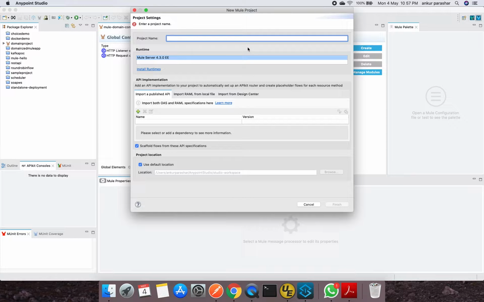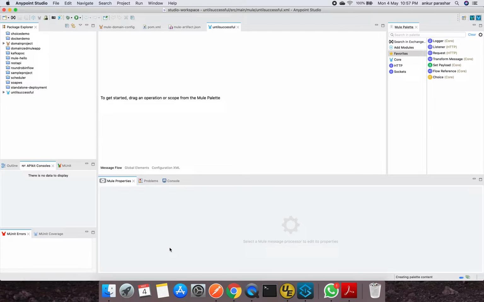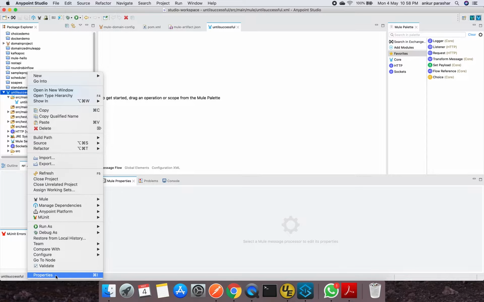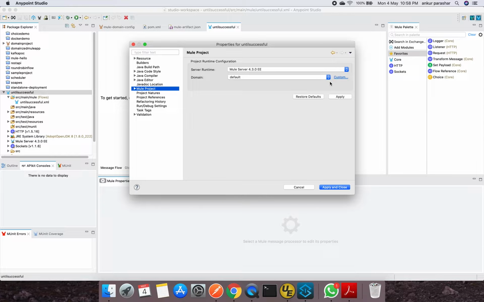I will give it the name until successful. Okay, I will click on finish by selecting the Mule runtime 4.3.0. I will also like to use the domain project which we have referred to, so I will right click on the project level, go for properties, click on Mule project, and here I will change the domain to the domain project. I will click on apply and close.